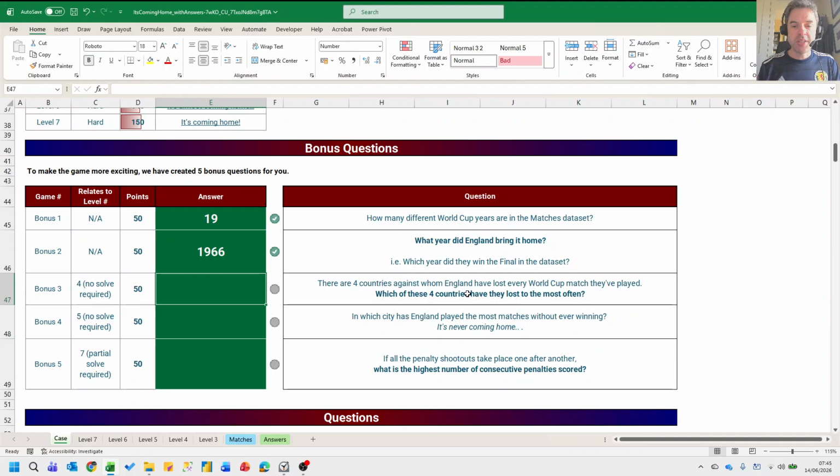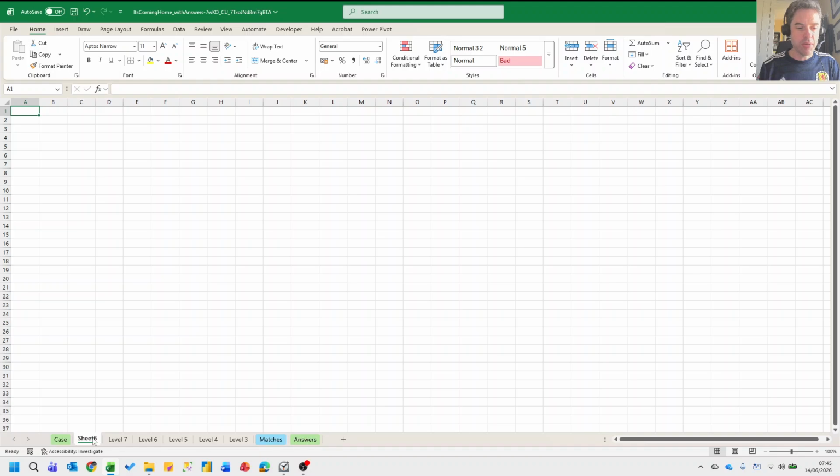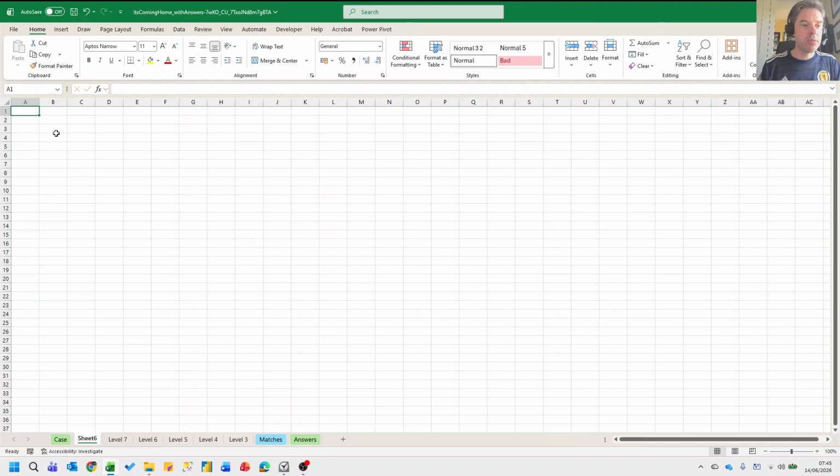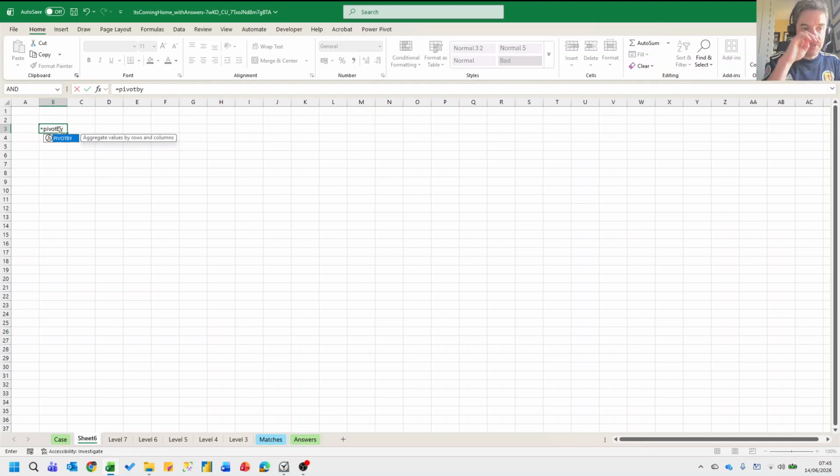There are 4 countries against whom England have lost every World Cup match they played. I didn't get this in the real thing because it was just awkwardly worded. So there are 4 countries against whom England have lost every World Cup match they played. So I'm going to do a new sheet, and again I'm going to use my pivot by, which I've not used in a real life case yet, but I think it could be useful for some of these bonuses.